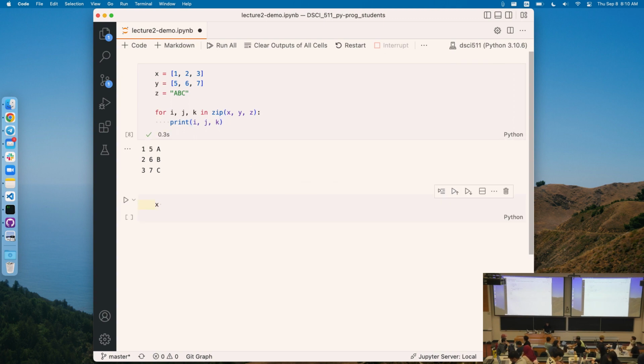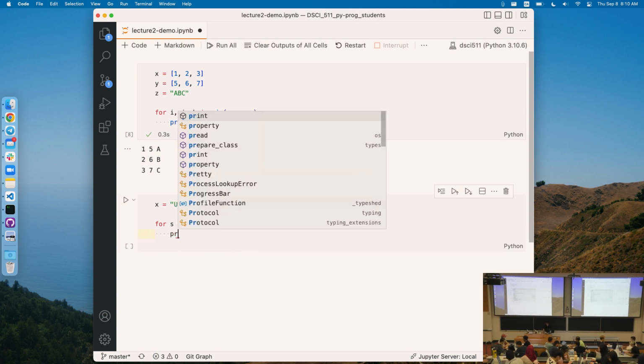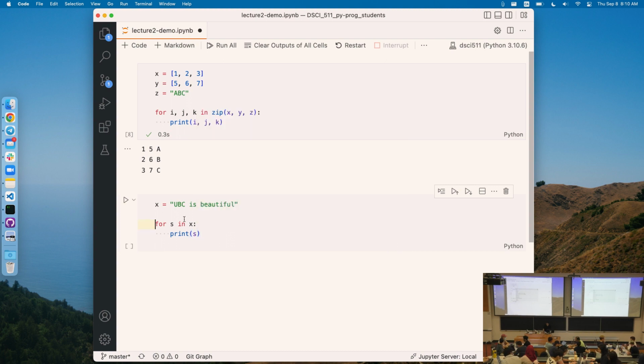All right. So let's say x is "UBC is beautiful". And then what I'm going to do is for s in x, so I want to capture each character inside of that string and then do something with it. I don't know what, but suppose that I'm going to print s. And now, for whatever reason, I might need a counter. When I'm looping directly over a sequence, I don't have access to any index. I go directly into that list or string and pick up those elements directly. So there is no index or counter here.